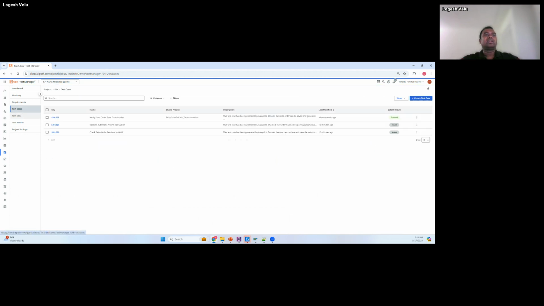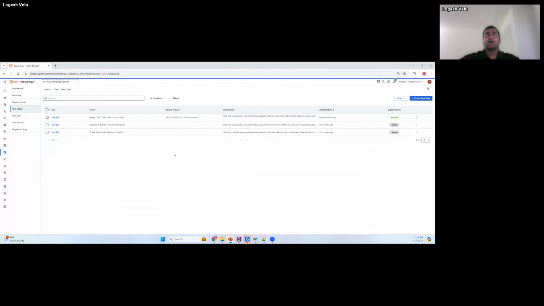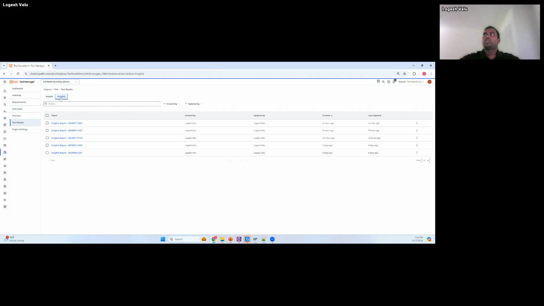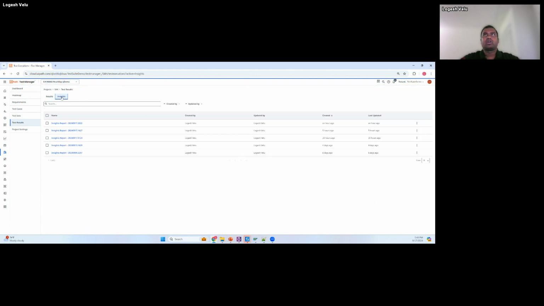So probably we'll discuss the generate insights option, and then eventually I'll hand it over to Chitu to talk about the SAP Heatmap as well, right? In terms of generate insights, you executed your test case, right? All these test results will start appearing in your test manager. UiPath has a new feature called generate insights. If you run this, it's going to analyze your testing logs and provide some insights based on your testing outcomes.